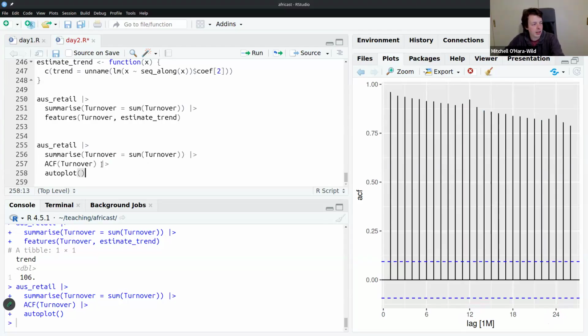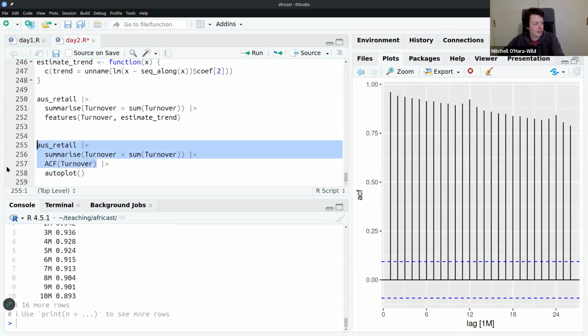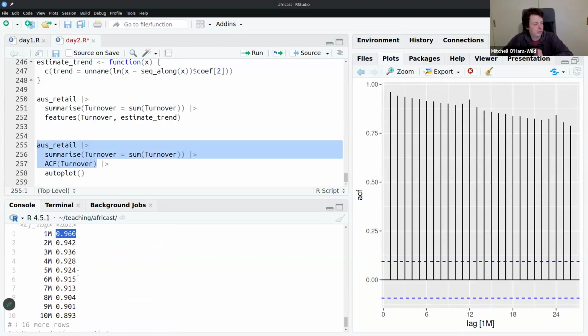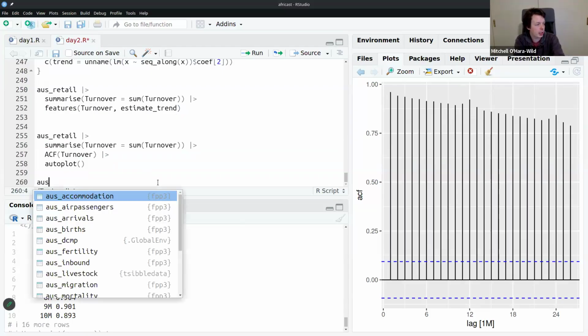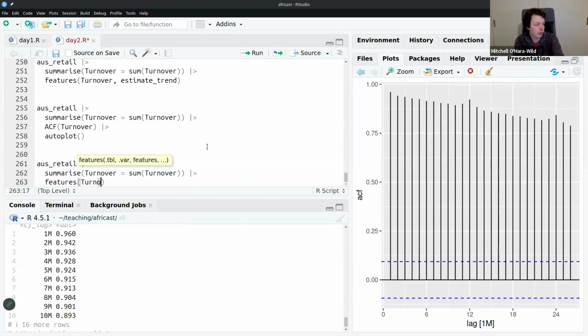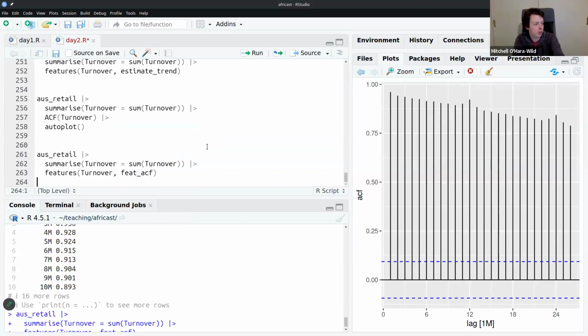Now, this can also be used as a feature, because if I look at the ACFs, the lag 1 ACF is a one-number summary of the time series. The lag 12 ACF, that's not shown here, but it's a bit stronger, is also a one-value summary of the time series. So another useful feature that we often use is ACF features, which we can use feat ACF to compute.